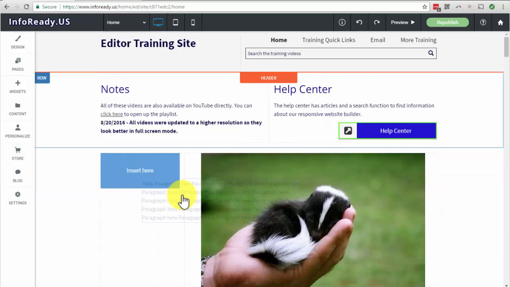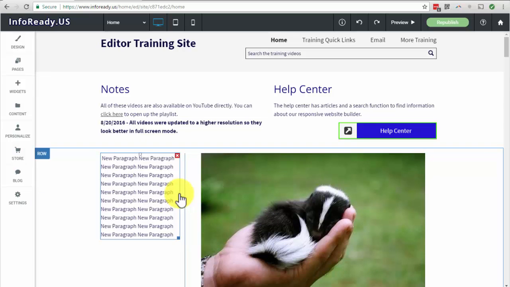Now, the other way around works. If you drag a bigger block of text into a smaller one, it'll automatically resize down.